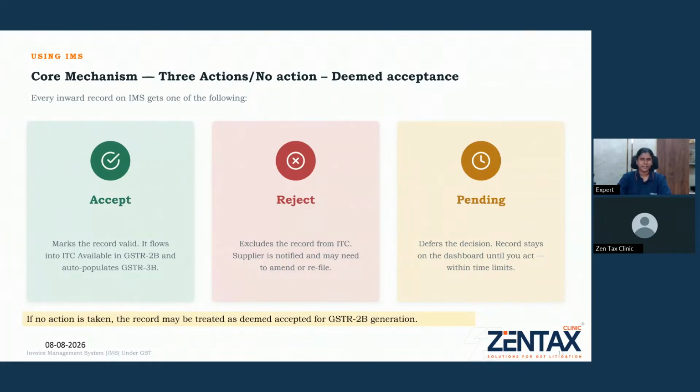Pending. Once we give pending, it is treated as though we have deferred the decision. The record stays on the dashboard until we act within the timelines. As we discussed earlier, if we have not taken any action on an invoice, then the record shall be treated as deemed accepted for the GSTR 2B generation.